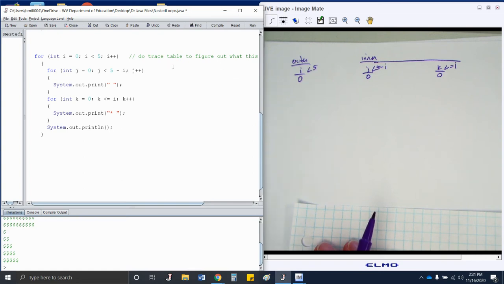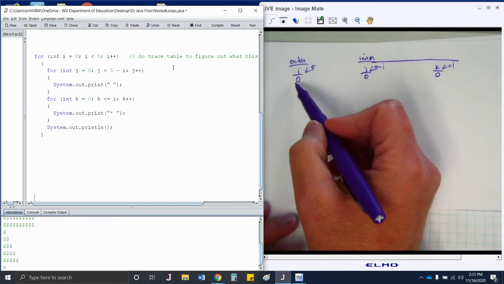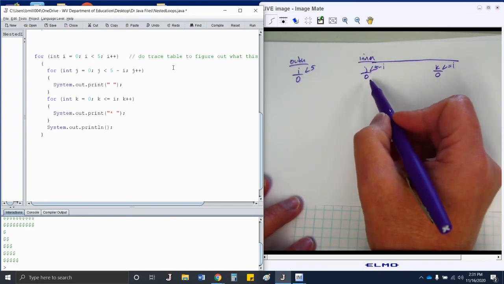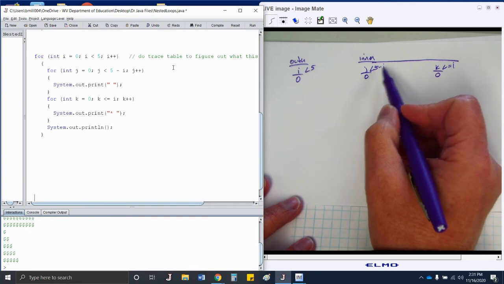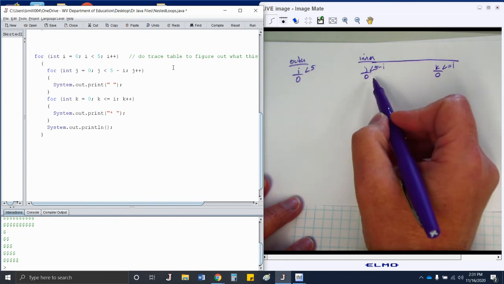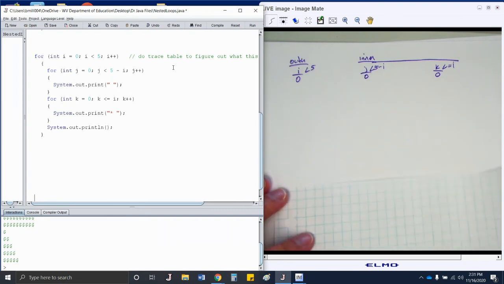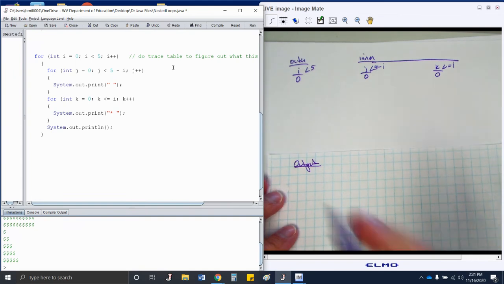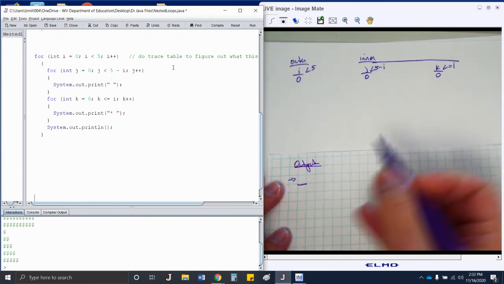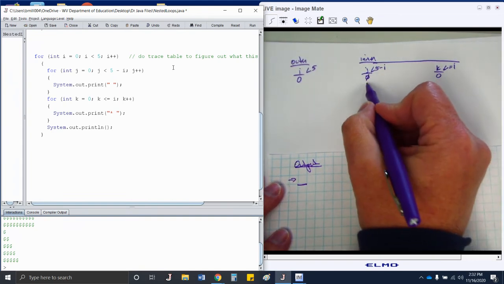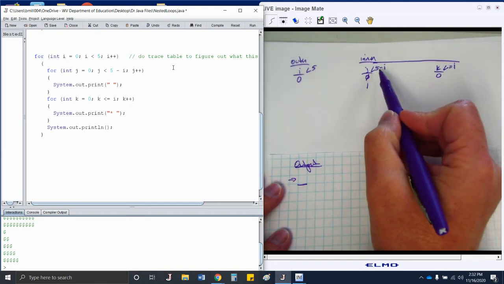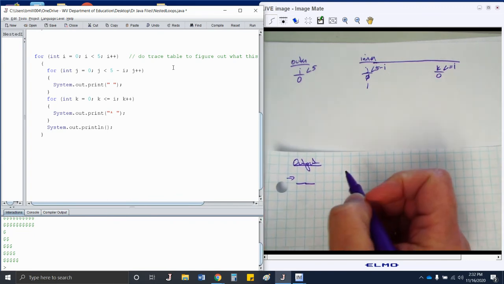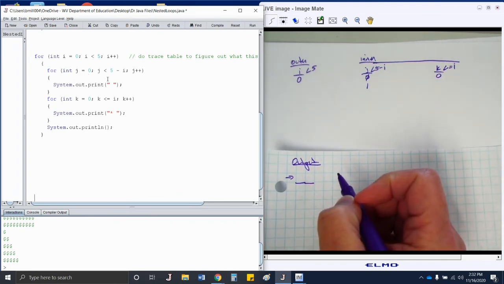All right, so let's work through this. I is 0, 0 is less than 5, so I'm going to jump into the first inner loop. So J is 0, J is less than, let's see, 5 minus 0 is 5, so that's true. So I think I need to print a space. Okay, I'm going to put my output down here so I can keep track of the spaces. So this is the first line. I'm printing a space. Okay, now this is going to increment up to 1. 1 is still less than 5 minus 0. Okay, so I'm going to print another space. Okay, that's this space right here that I'm printing.